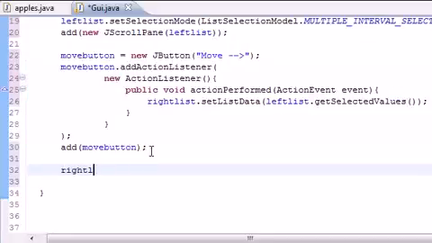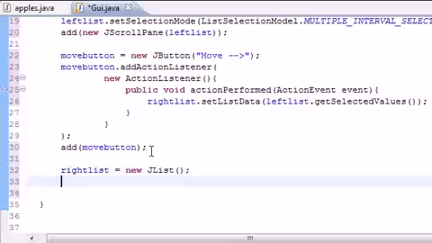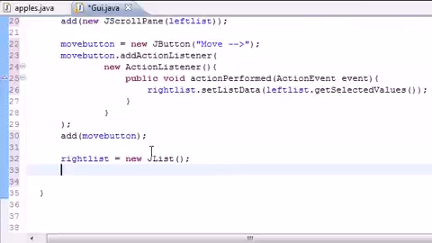So let's go ahead and make right list and set it equal to new JList, and we don't need any parameters for it because by default we want nothing in it, so that's why we don't need any parameters for it right now. You can if you want, but it'll be kind of useful.